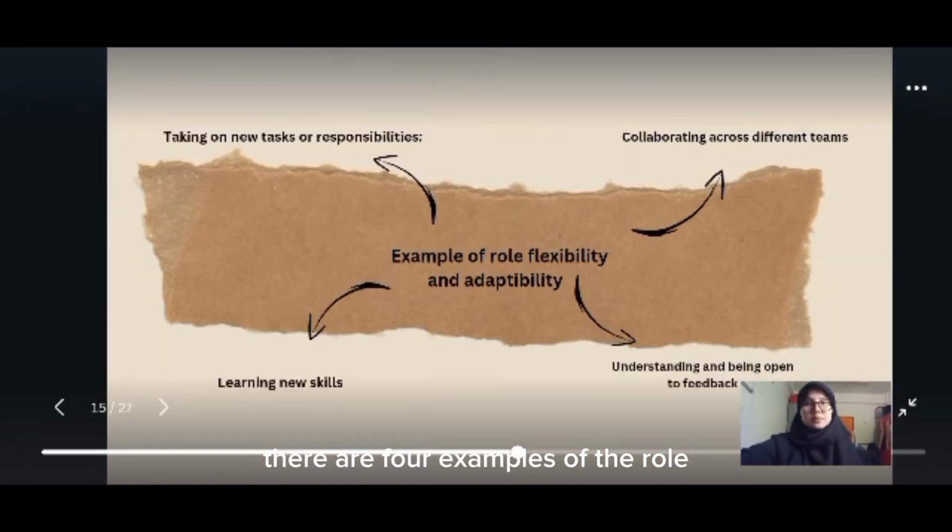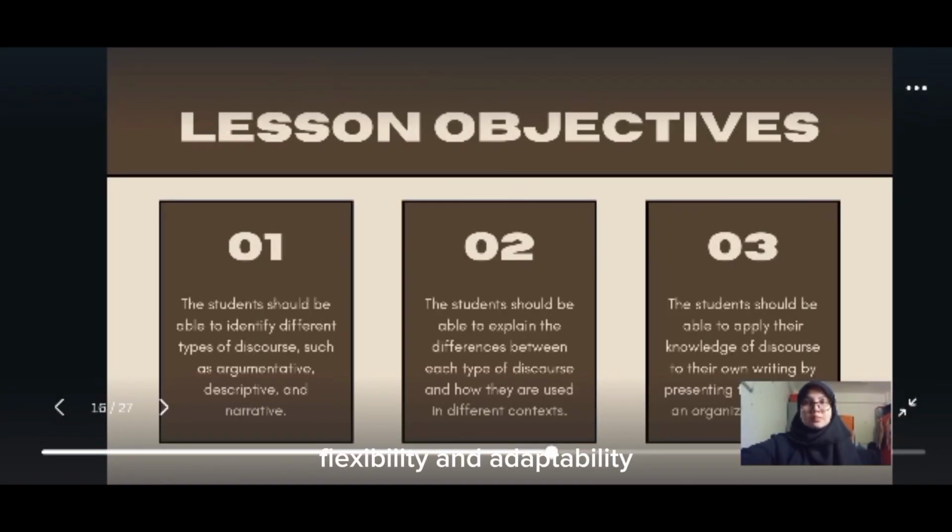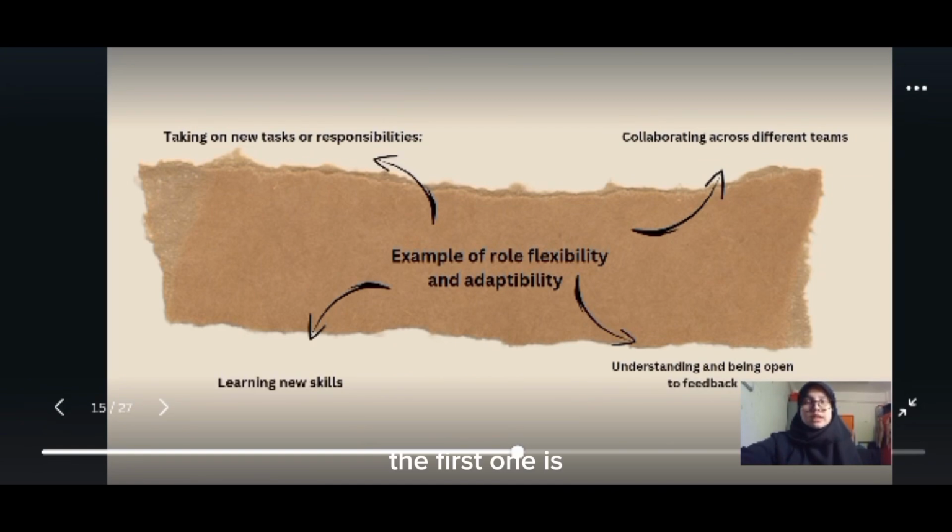There are four examples of role flexibility and adaptability. The first one is taking on new tasks or responsibilities in a small group or team setting.